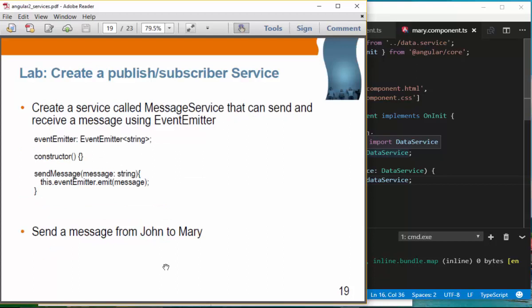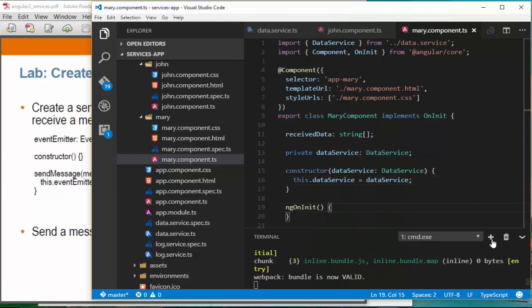So this is again using event emitter. Create a service called the message service that can send and receive a message using event emitter. Internally it will use event emitter, but we're going to call it message service. Then we're going to use this message service to send a message from John. John is going to use this message service to publish a message, and Mary is going to receive this message, again using this message service.